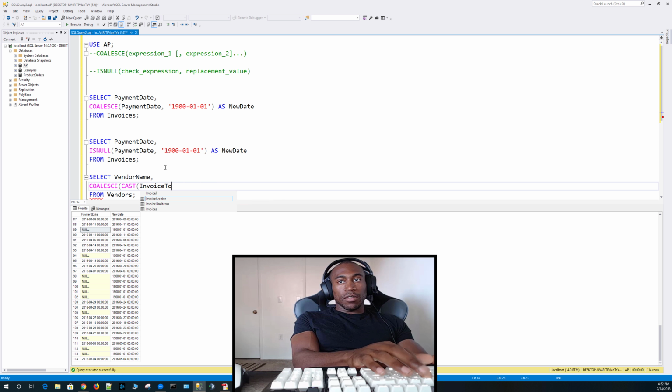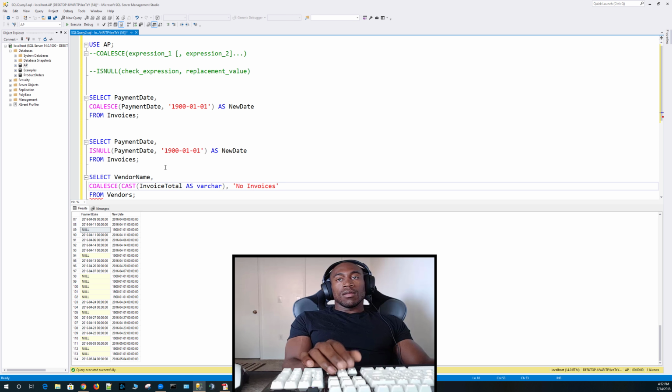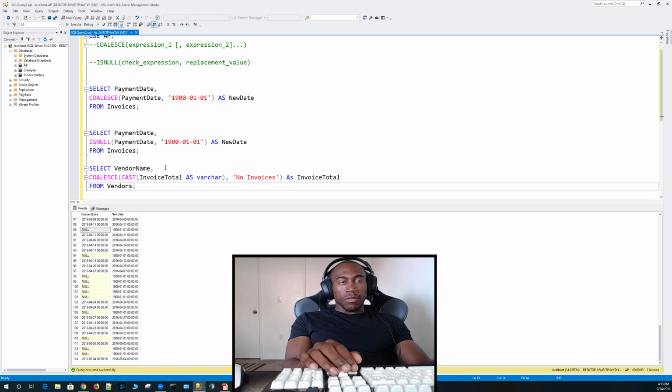We're going to cast our invoice total as a variable character. And then we're going to say no invoices. So if our invoice total is null, we're going to display no invoices. And since no invoices is a variable character data type, we have casted our invoice total over to a variable character data type inside of our COALESCE function. So we're nesting two functions together. And then we're going to name this as our invoice total.